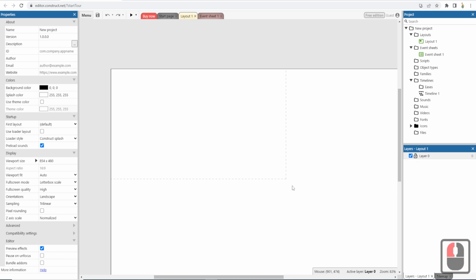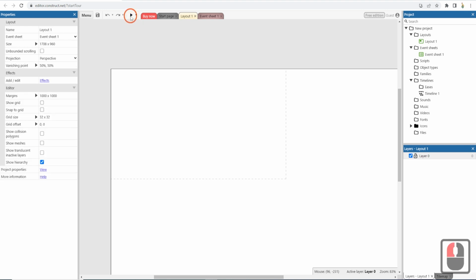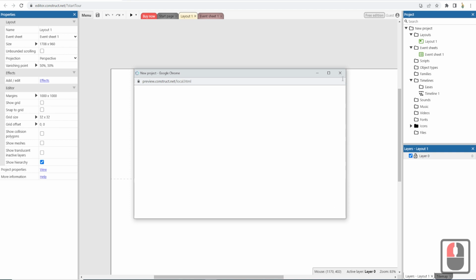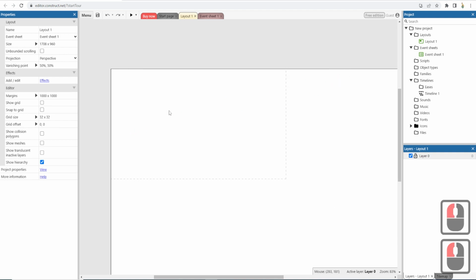These dots along here are what's called our viewport outline. So when we click up here to preview our game, that's what we're seeing, and that'll become more obvious as we fill it up with more than this blank background.